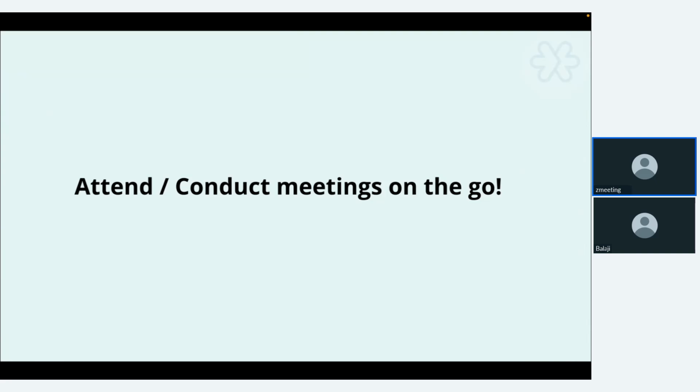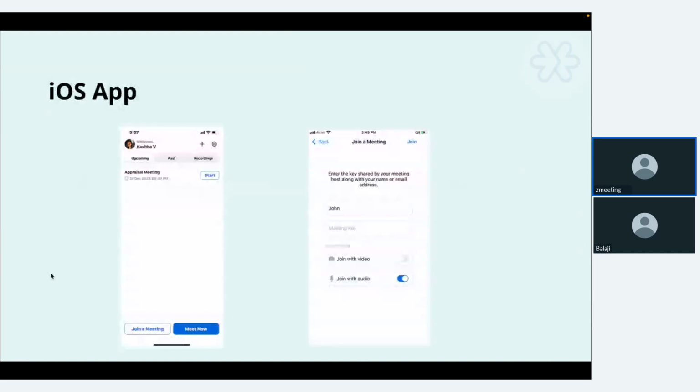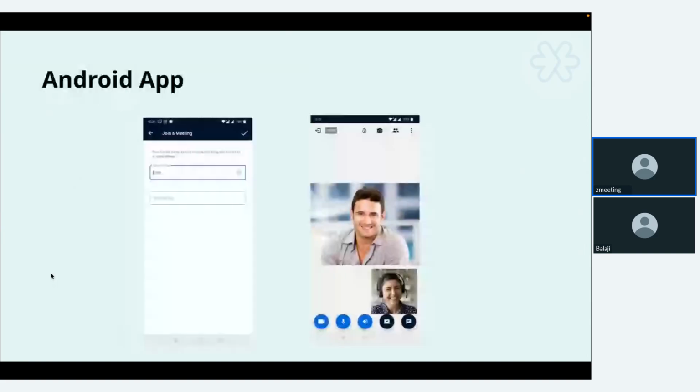Zoho Meeting has iOS and Android applications to get connected remotely when you don't have access to a laptop or a desktop. So here comes the Zoho Meeting iOS and Android app so that you can hold meetings, attend live webinars, participate in polls, make video calls, and much more. All these options can be done using the Zoho Meeting mobile application.